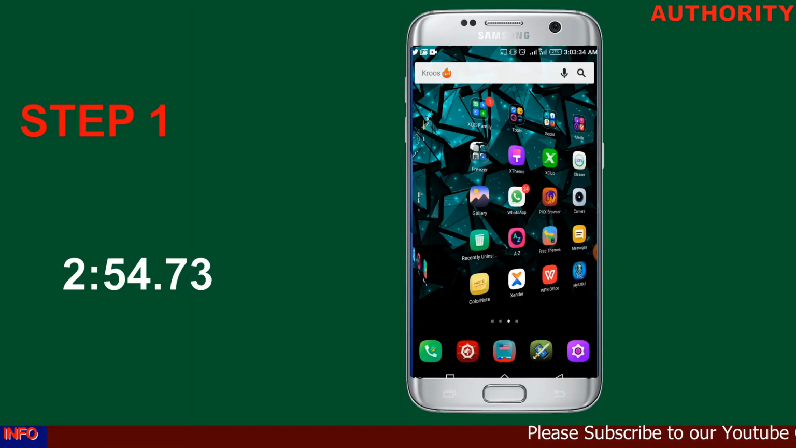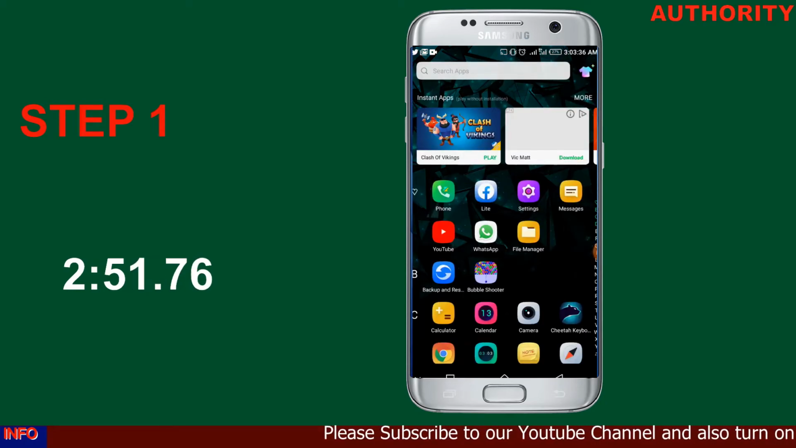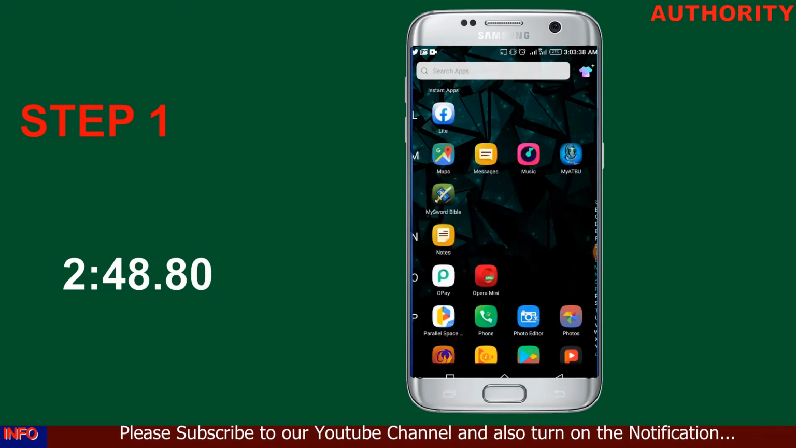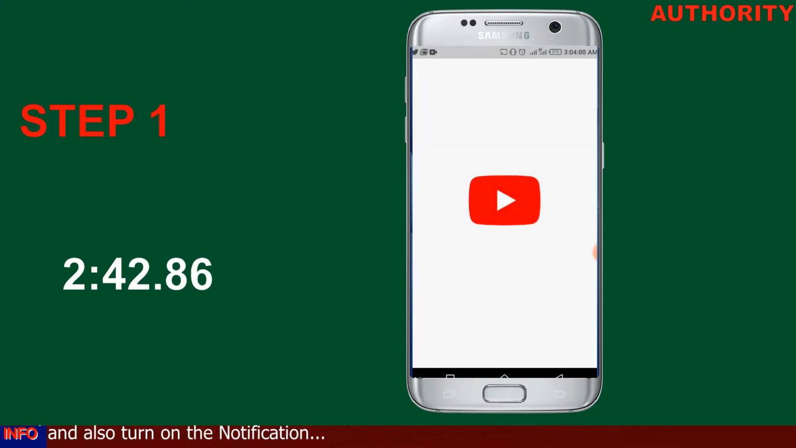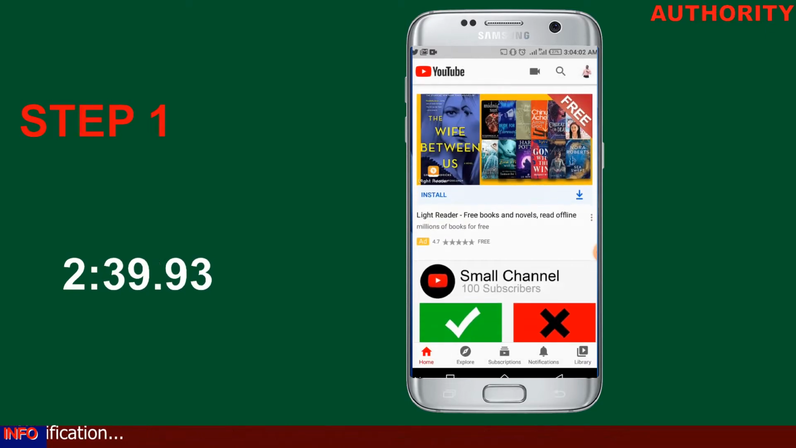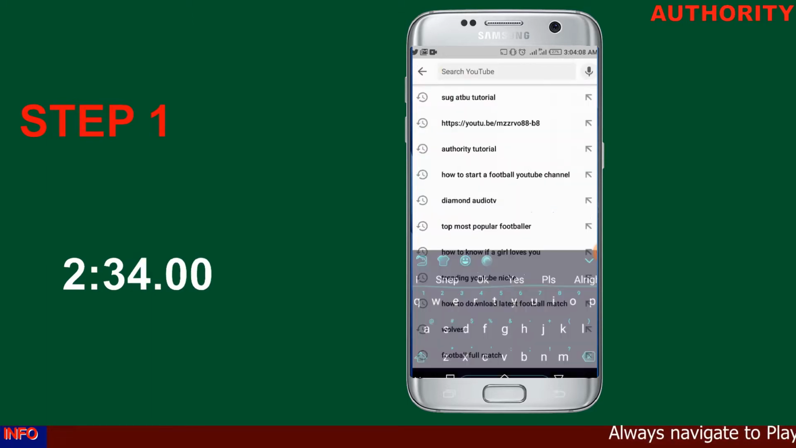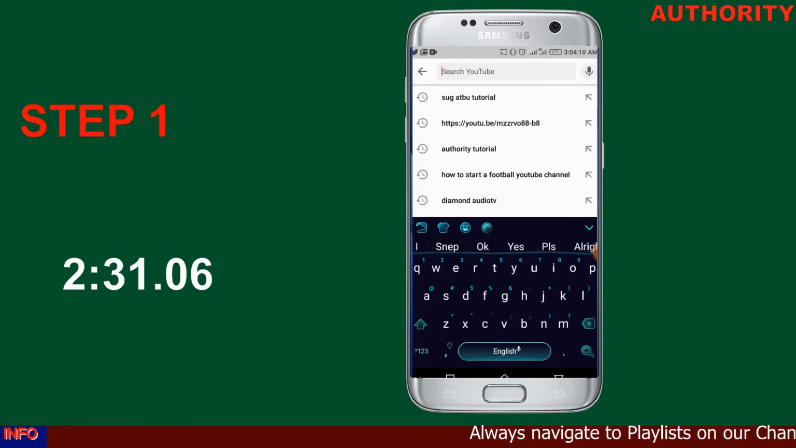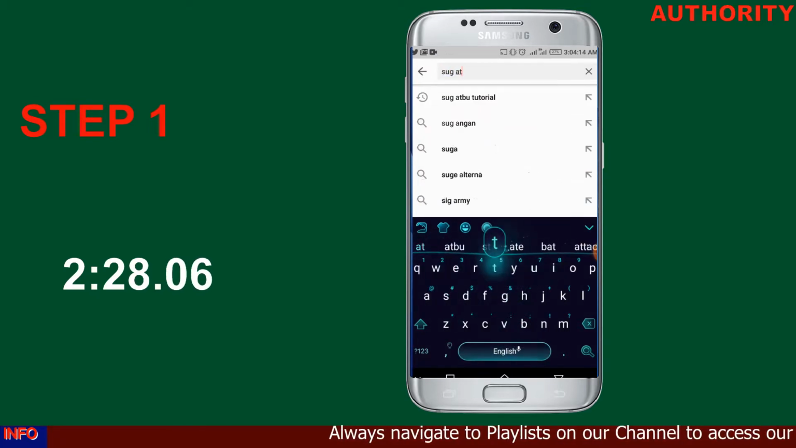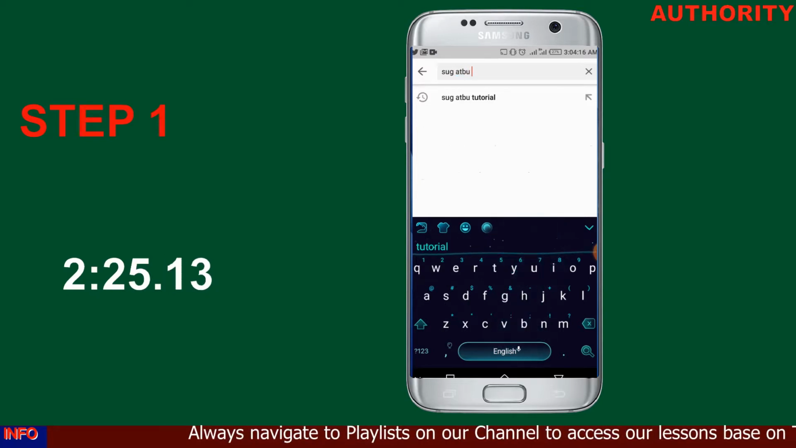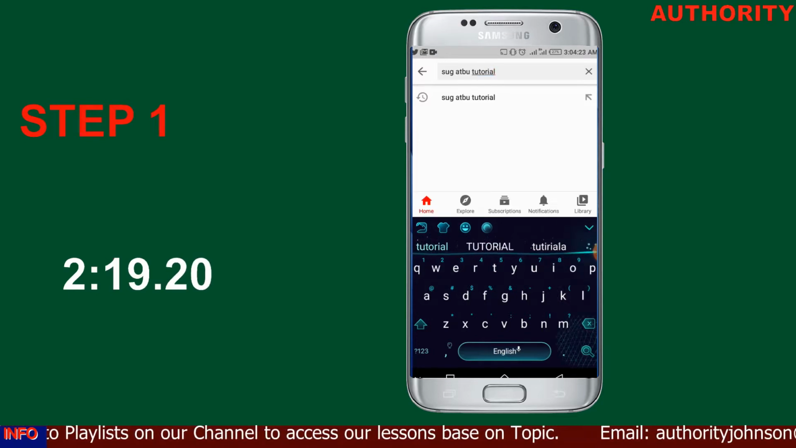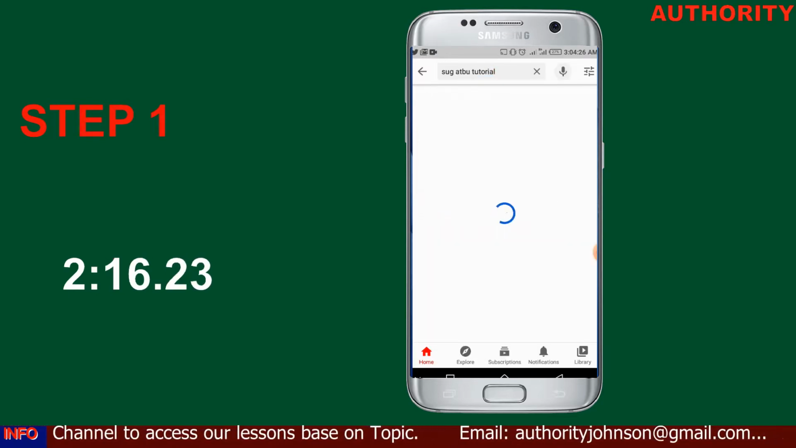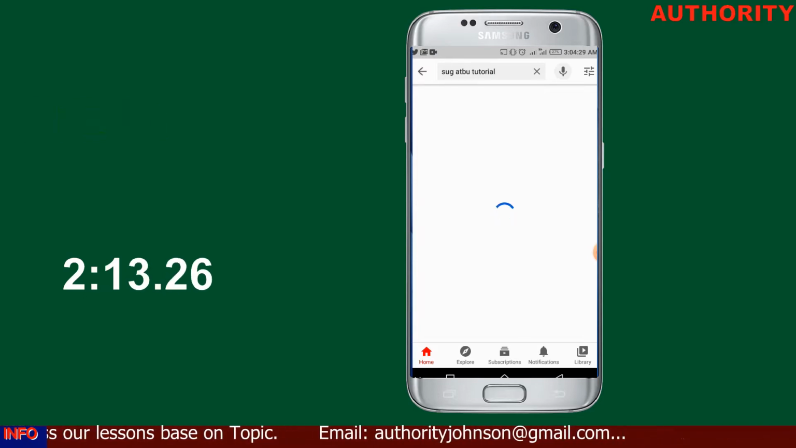Step 1. Open your YouTube in any device or open any web browser. And then from the search bar, type SUG ATBU tutorial. Okay, and then click on go to search, and then you wait for a while. So after the searching, you go to step 2.